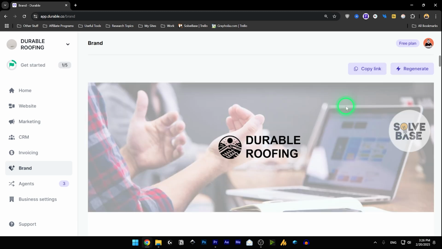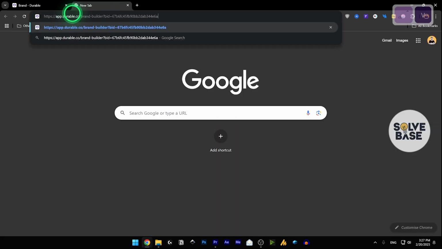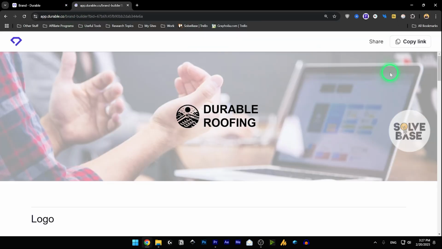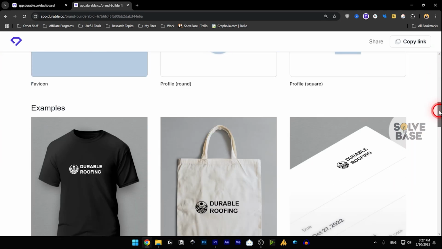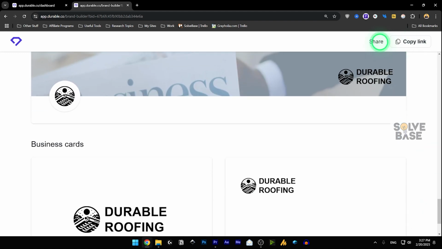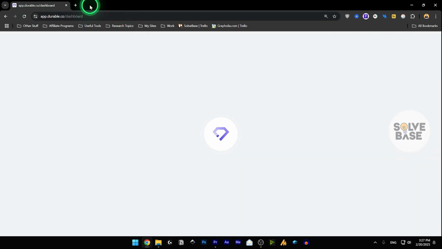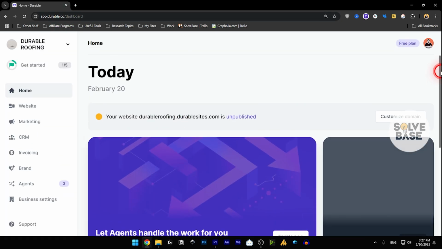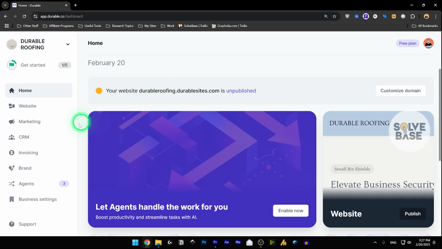Now, if I want to share this with my team or someone else, I can just click on this copy link and give them the link. So if I paste it here on a new tab, this is going to open up. So they can also check out the brand builder inside it and they can see how it looks like. And then they can also copy link and share it with someone if they want. And when I open it in the new tab, this keeps on loading for some reason. Maybe that's a bug, but that's there.